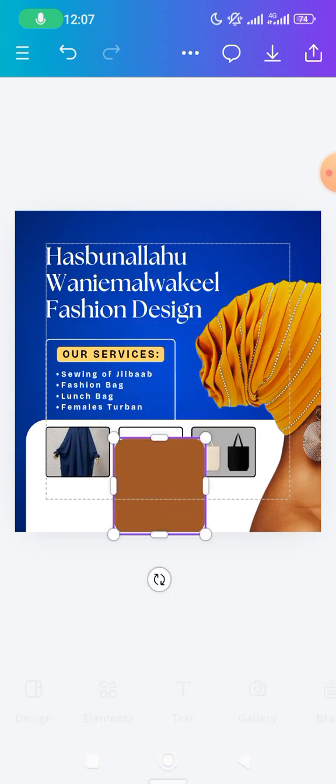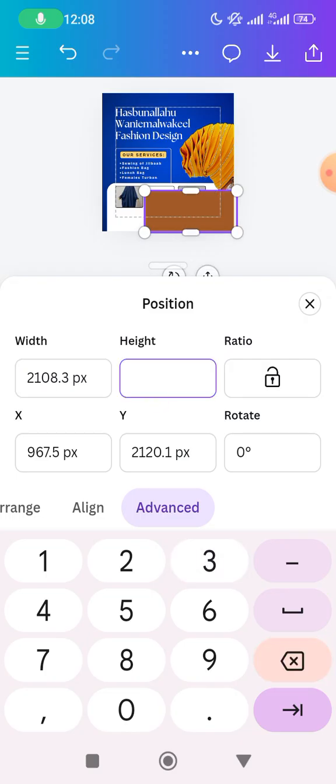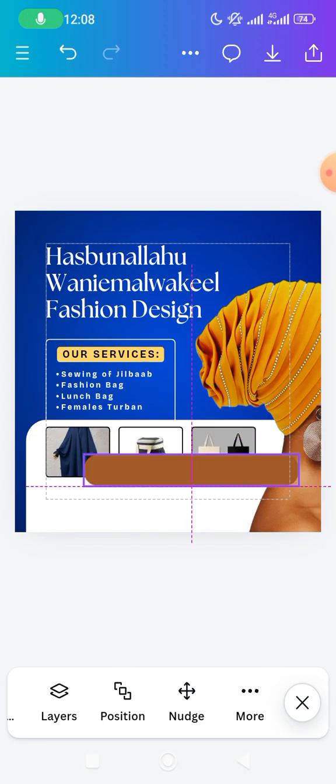Then I'll go to position, go to advanced and input the size of the shape. So the size of the shape is 2108.3, and for the height is 295.5. So that is the size of the shape we are using.